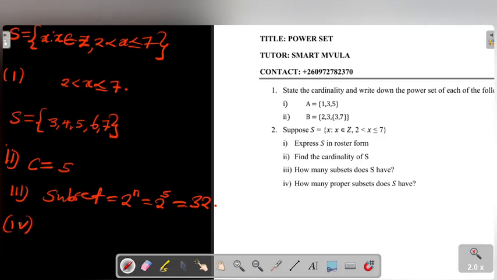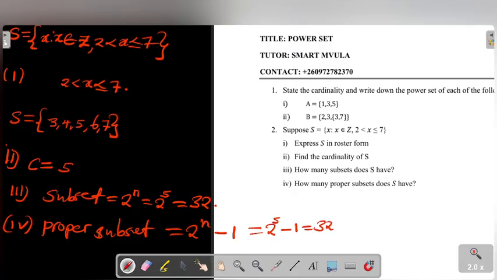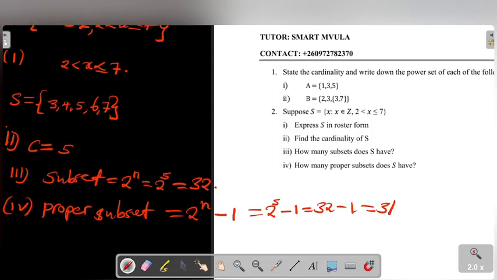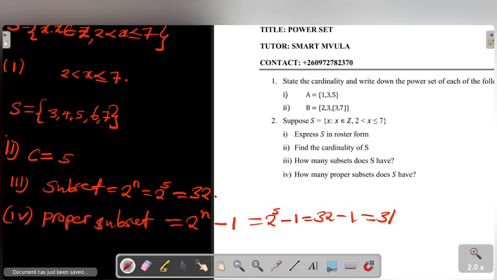Then the last part is asking us to say how many proper subsets does S have. So here we need to know how many proper subsets S has. So to know the proper subsets, you're going to say 2 to the power N minus 1. That's the formula we use. So it will be 2 to the power 5, remember N is 5, minus 1, which will be equal to 32 minus 1, which is equal to 31. Or you can say the number of subsets minus 1. So meaning that S will have 31 proper subsets. That's what we are going to have.